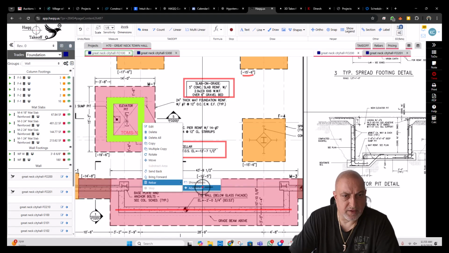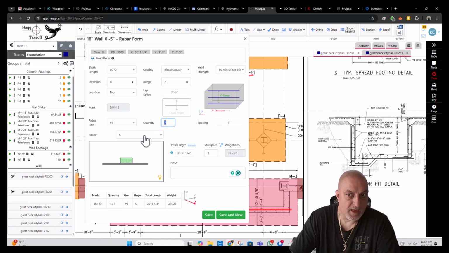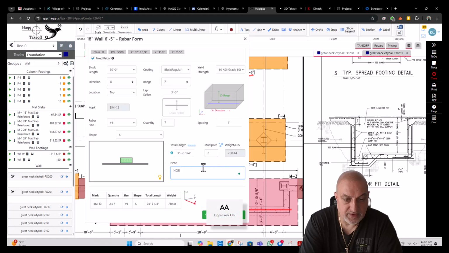Alright, let's add the rebar. I want to start with the horizontal bars. Horizontal bars don't go side by side, it goes this range. And the range will be in the Z direction, one on top of another one. And we consider the horizontal bars as top bars and size of the rebar 6. So height of the wall is 6 foot 5, so you need 7 bars. And horizontal direction, total length is this. Only thing is each face, one on this face, one on that face. So horizontal each face.